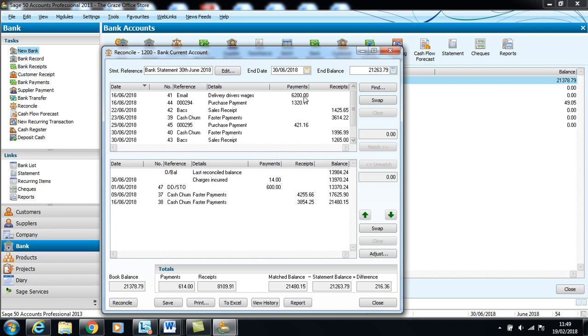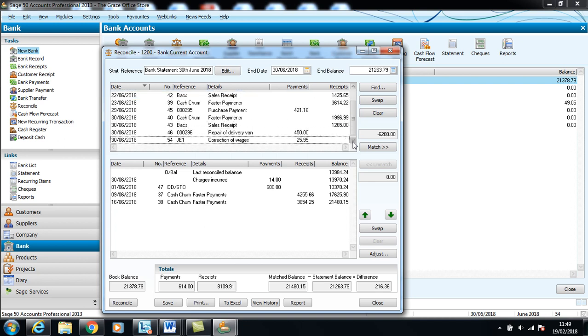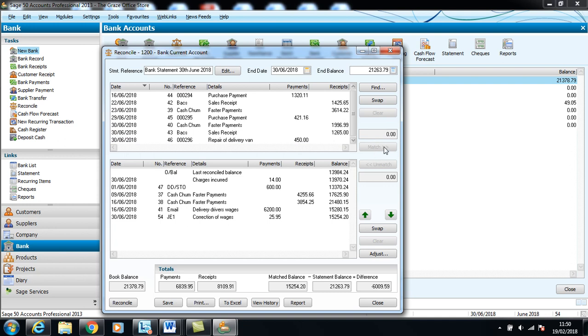The delivery driver's wages, it says 6,200, and on the bank statement is £6,225.95. That's the adjustment that we made on the journal. I think it was on the previous task. So you'll notice you've got 6,200 there, and then a bit further down you've got that correction, wages of 2,595, and you'll see the amount has been matched. So now I'll match that over.